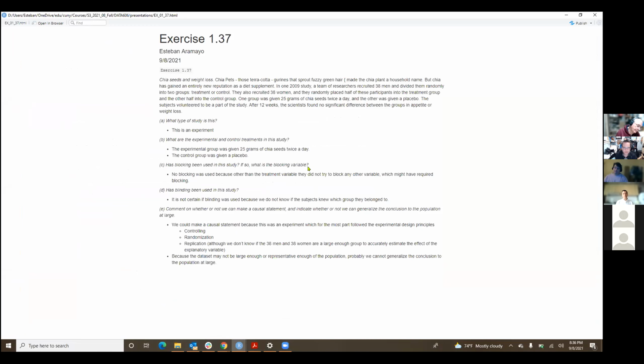Actually, maybe I should answer the question. The question asks first, what type of study is this? This is an experiment. What are the experimental and control treatments in this study? They randomly put the participants into each group. The first group, the experimental group, was given 25 grams of chia seeds twice a day, while the control group was given a placebo.